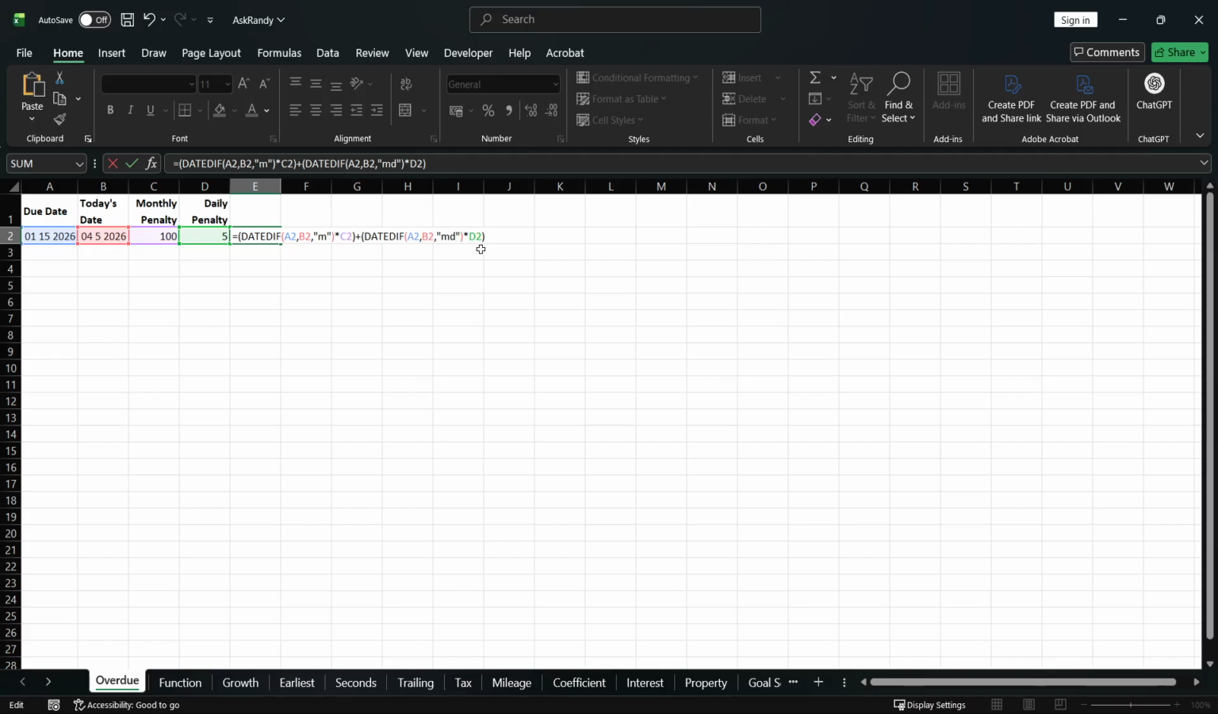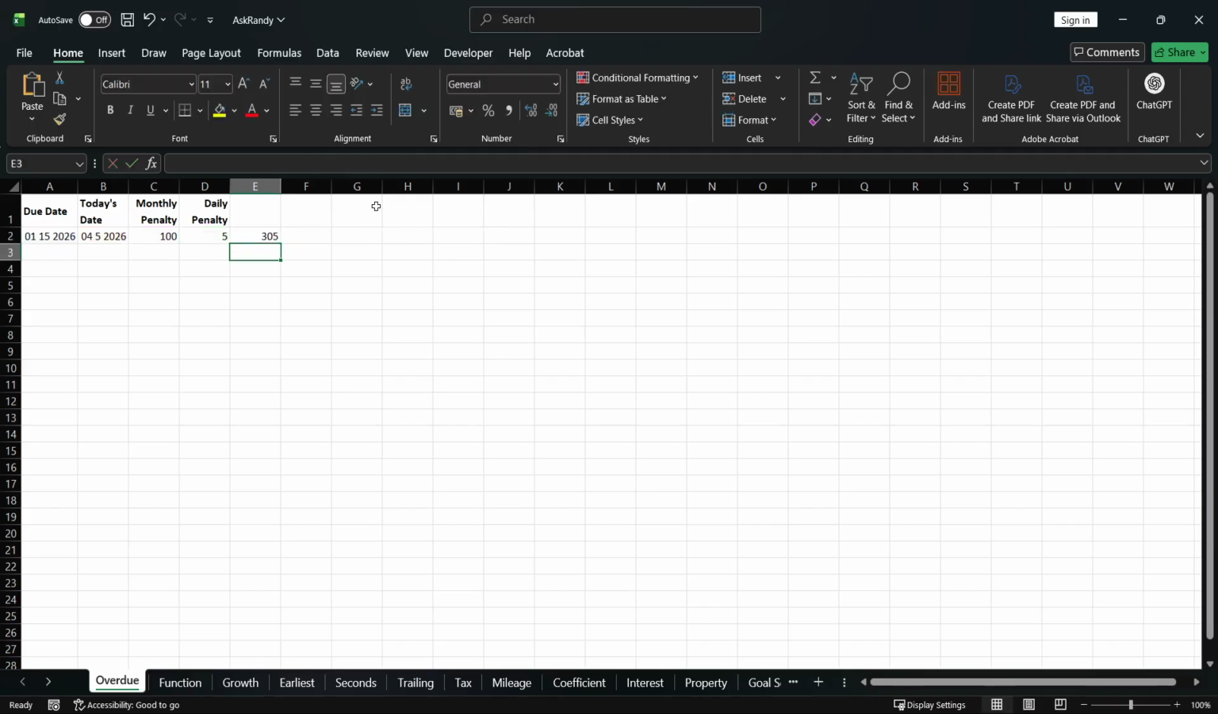After entering the formula, press Enter. Excel will immediately return the total penalty amount based on the overdue months and leftover days. If needed, you can copy this formula down the column to calculate penalties for additional rows. Just make sure each row follows the same structure.